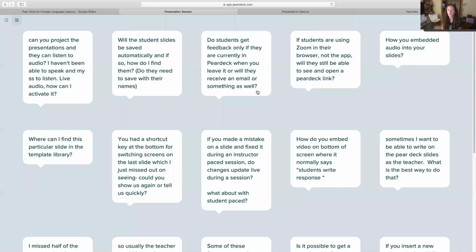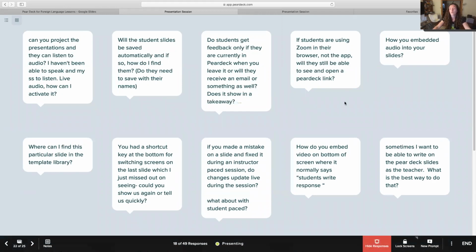So if they're not in the Pear Deck session right now, and you leave feedback, but then they rejoin your session in a few days, they can still see that feedback and still interact with it. It does not show in a takeaway currently, but we have heard that request before as well, and I will also add your vote to that idea with our developers.